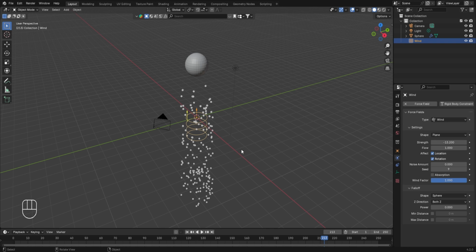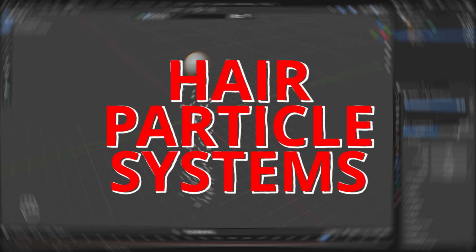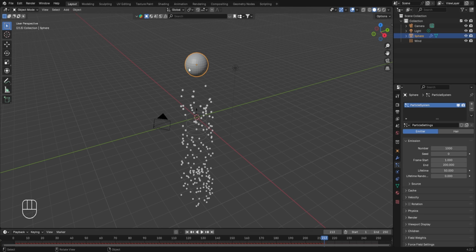And moving ahead, we'll now be exploring the second type of particle system, which is the hair particle system. So firstly, I will be deleting this UV sphere and the wind.